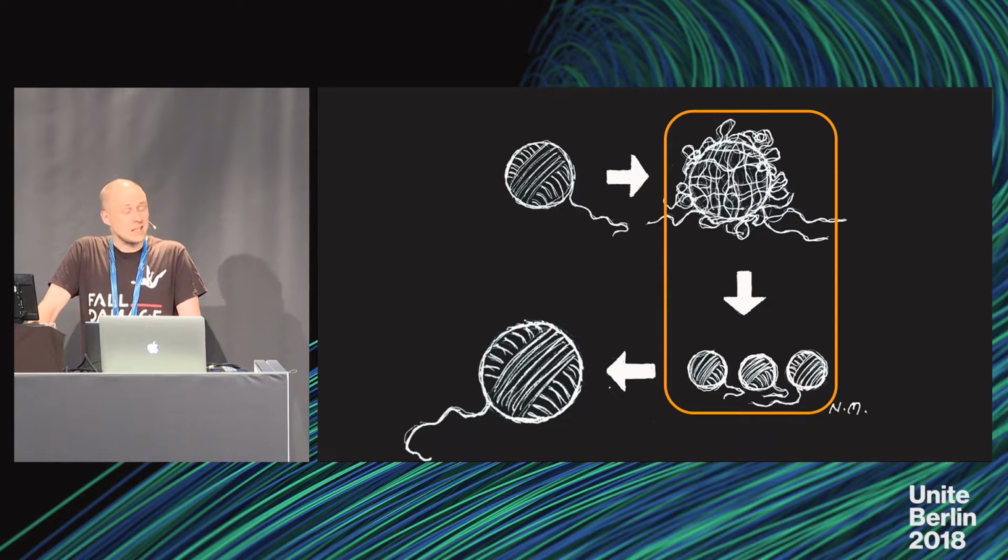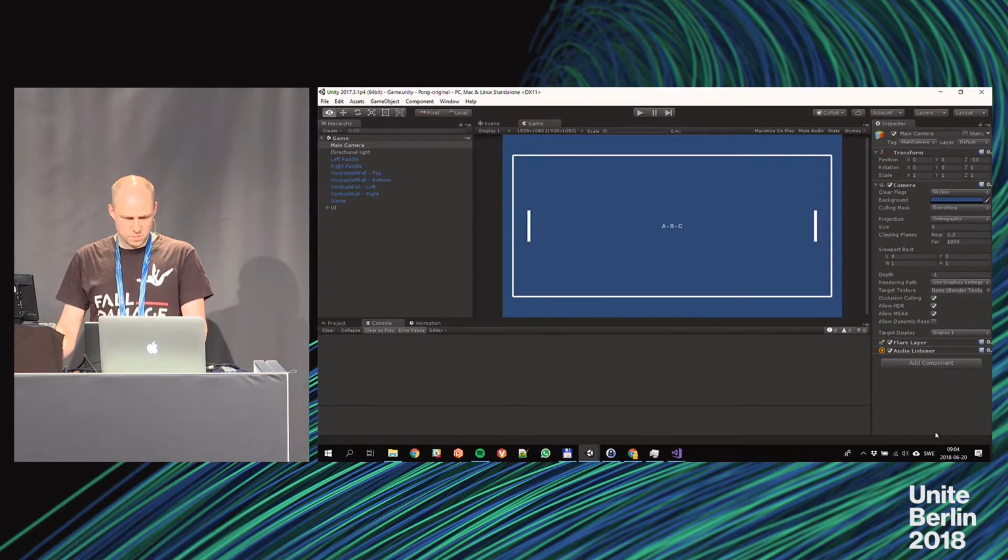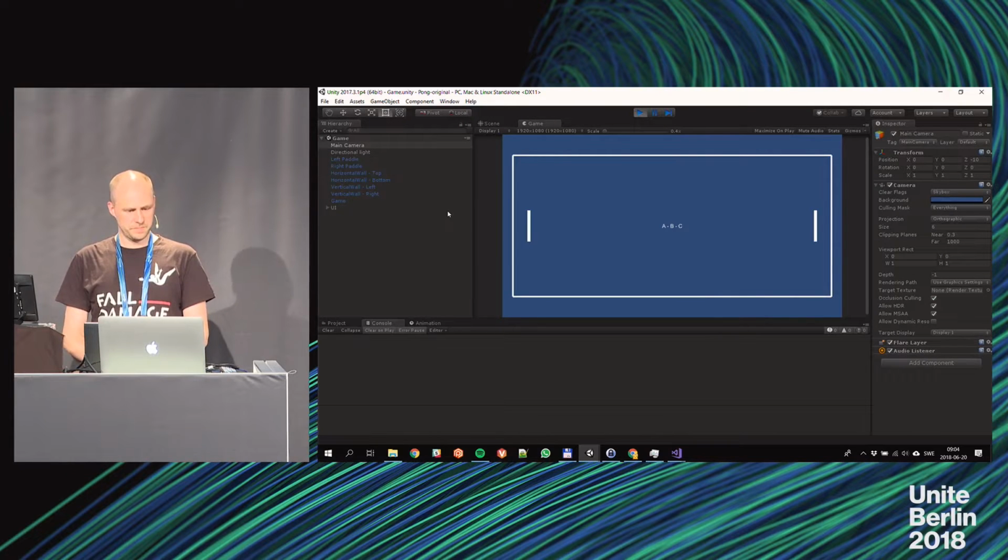This organizing lines of code part is really about finding strategies for going from the tangled mess to a couple of smaller non-tangled bits of code. To demonstrate this first part, I've created a Pong game. You will be amazed. This is our demo project.